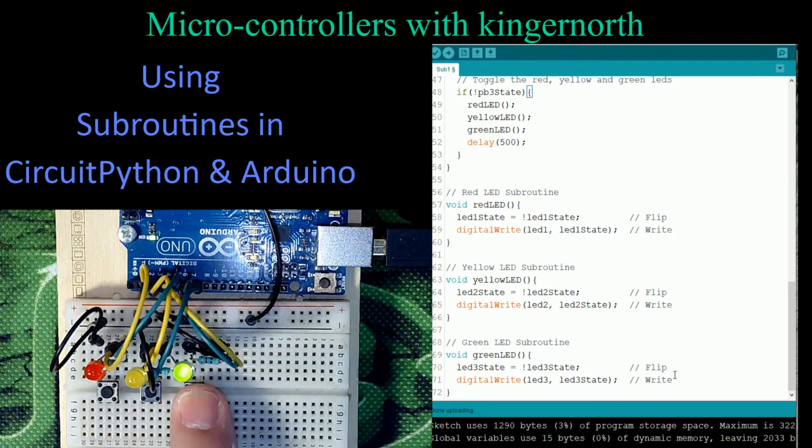So we can see all of this is working, and we can actually play with the buttons and make the lights go on or off to our heart's content. So now we've created that. So that's how a subroutine works.